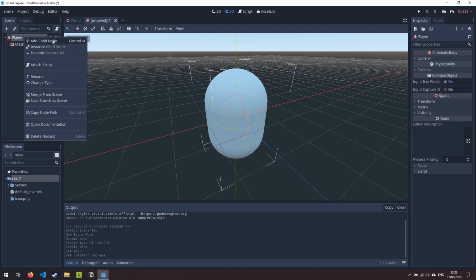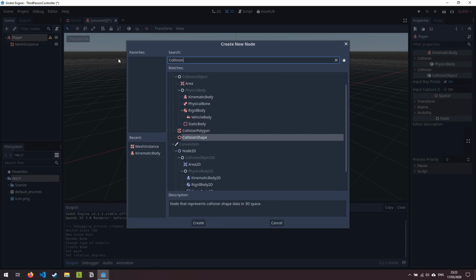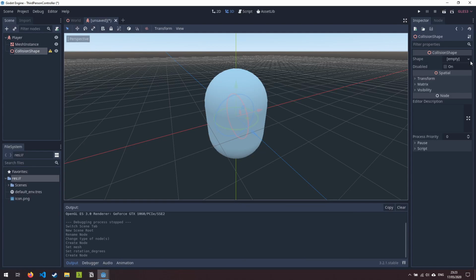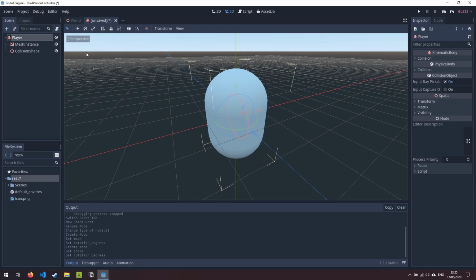Over on the left again, right click on player, add child node, and now we're going to add our collision shape. And on the right hand side where it says shape, we're just going to click on that there and choose capsule shape, and we're just going to set its transform to 90 on the X to match our mesh instance.